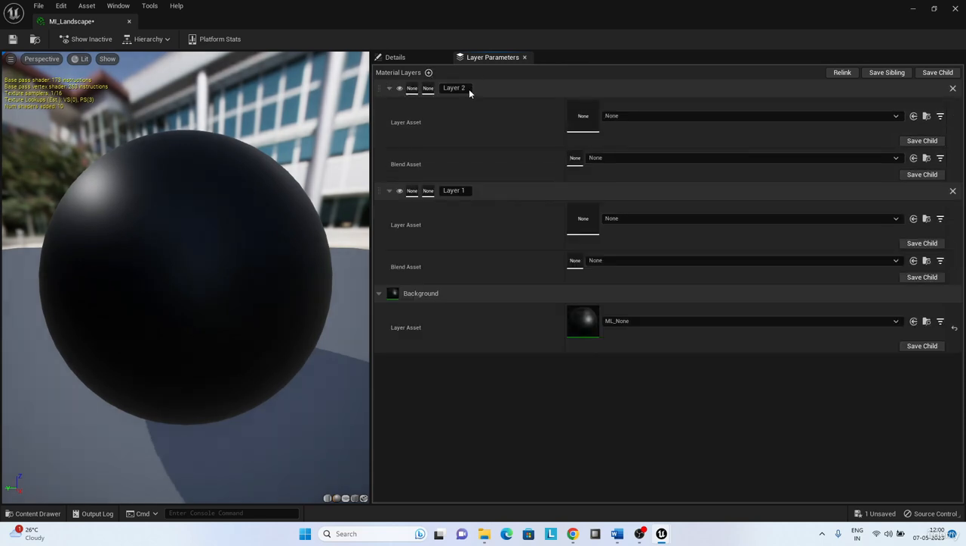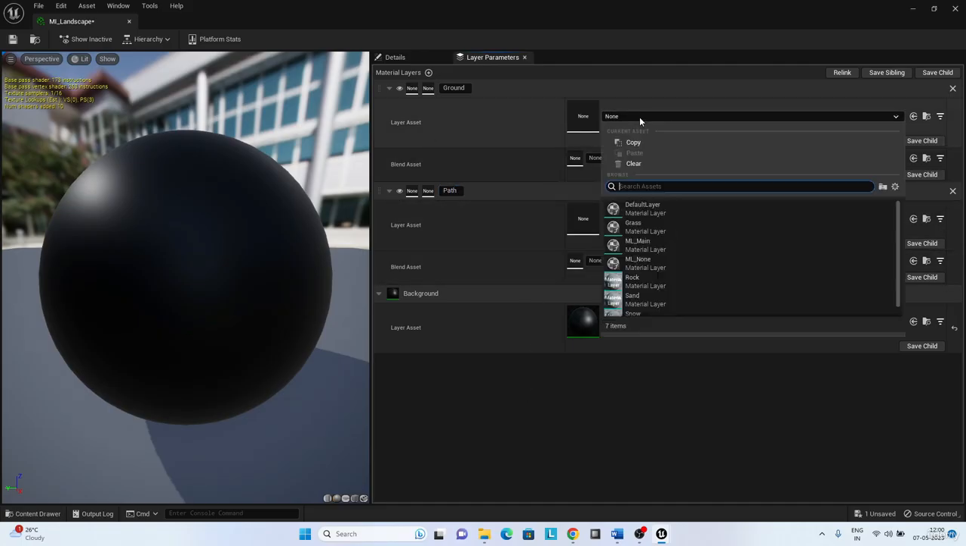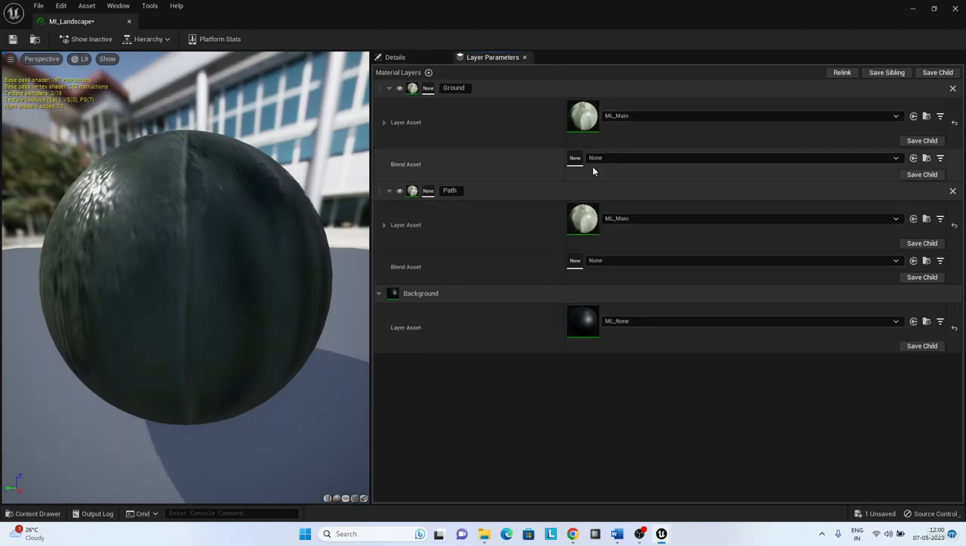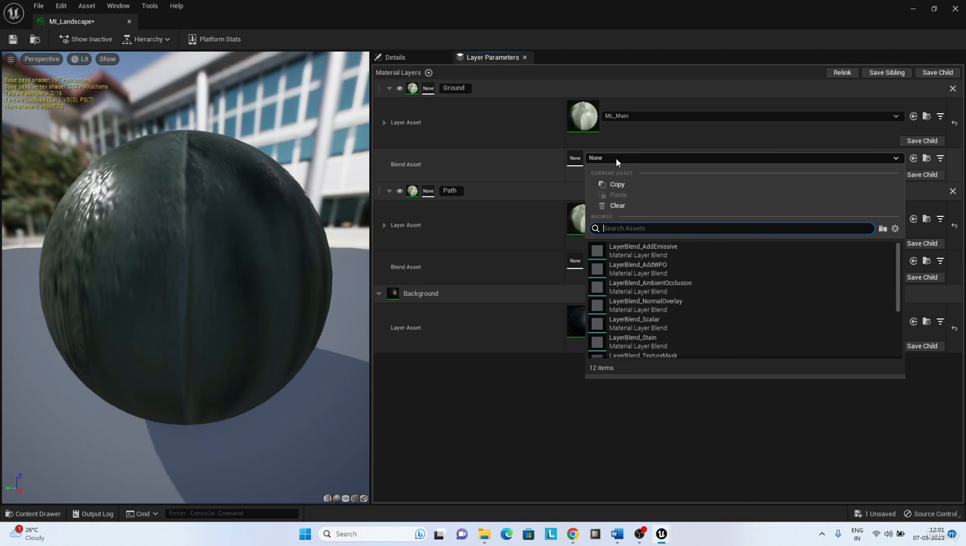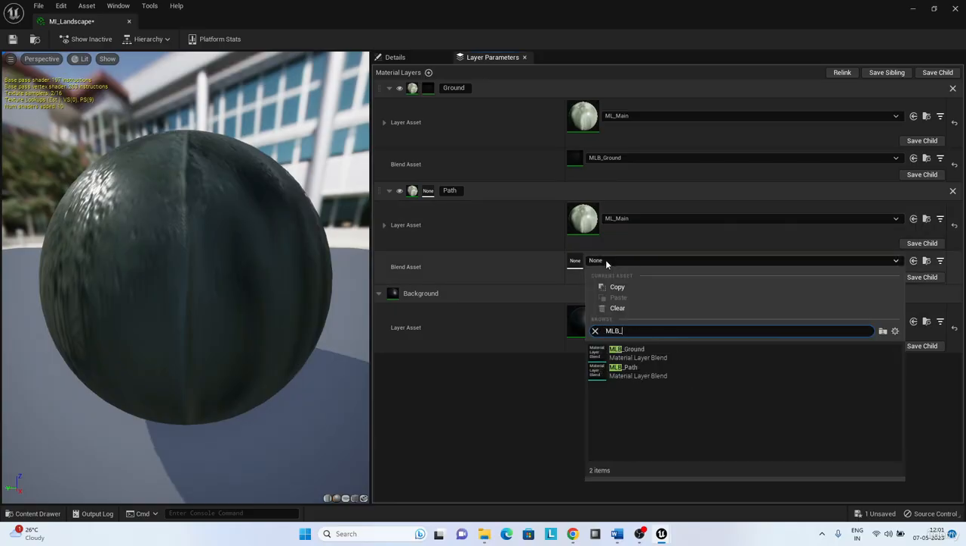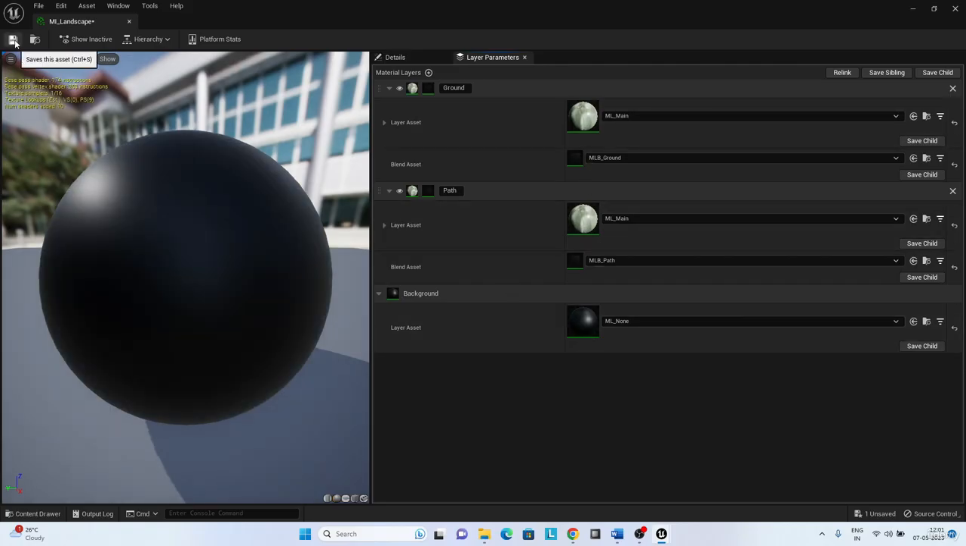Add two layers to the material layers. Rename them to Ground and Path. In the layer asset, select ML_main for both the layers. Using blend asset, add MLB_ground for the ground layer and MLB_path for the path layer. Save the files.